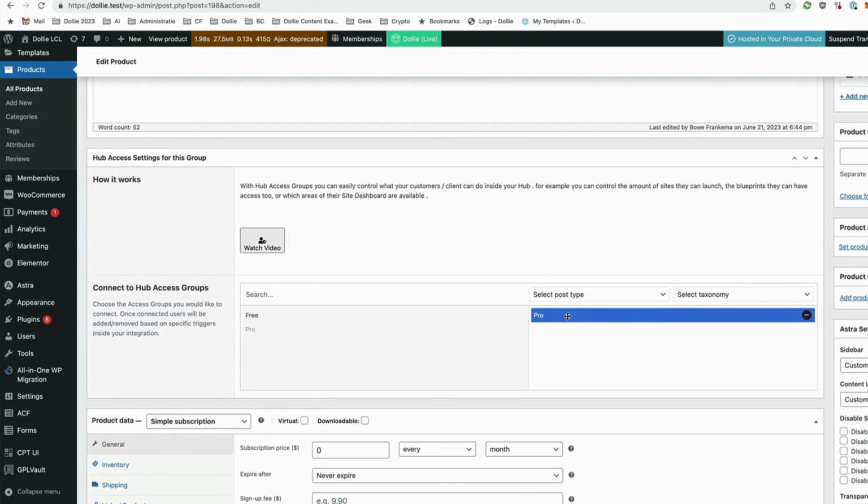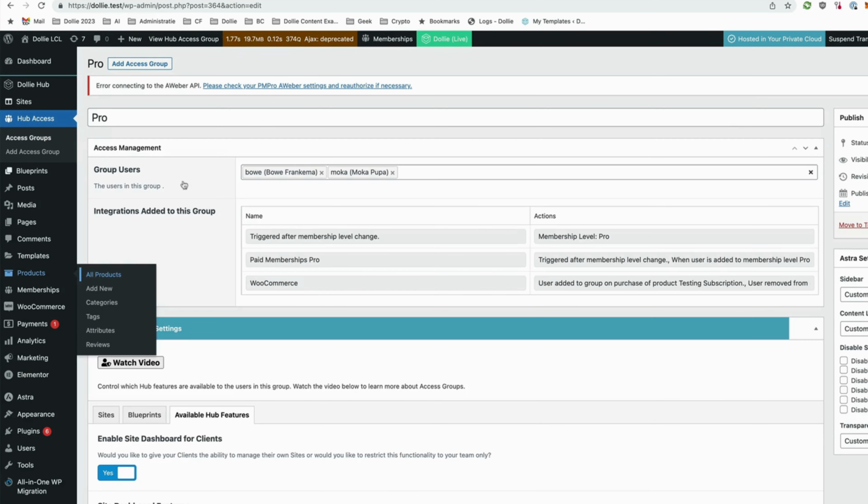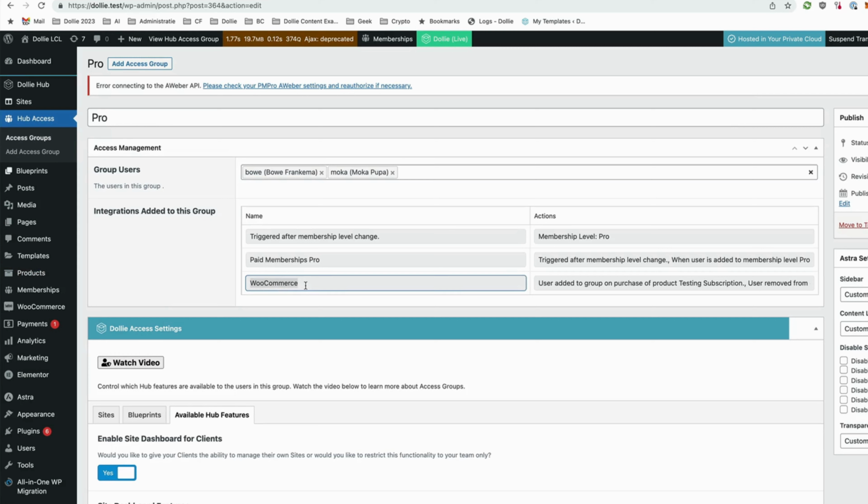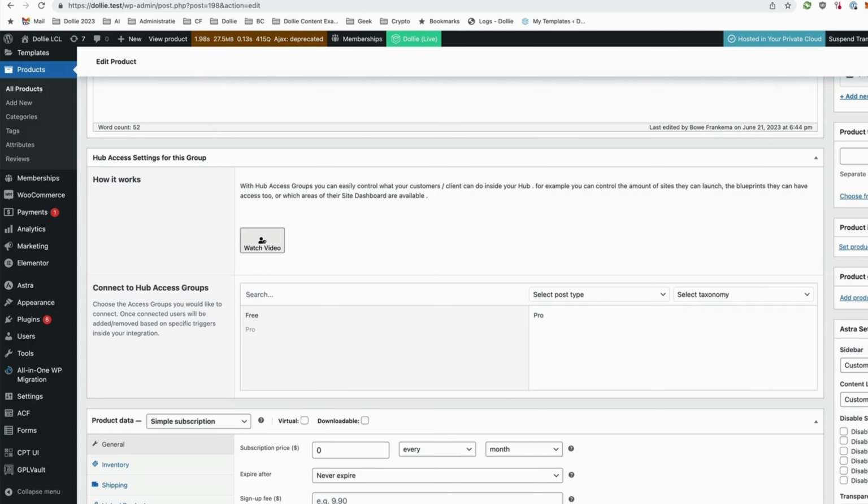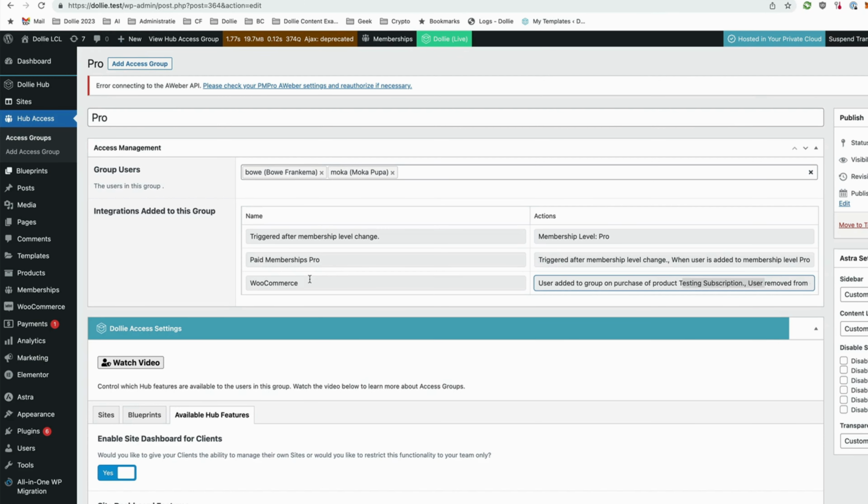So in this configuration, we say if the user purchases the testing subscription product, then they will be added to the Access Group Pro. Now, if we look at our Access Group, you can see integration WooCommerce actually says user added to group on purchase of product testing subscription. So you can see it's both ways. You can see what's going on. It's very easy for you to see which integrations are interacting with this group.